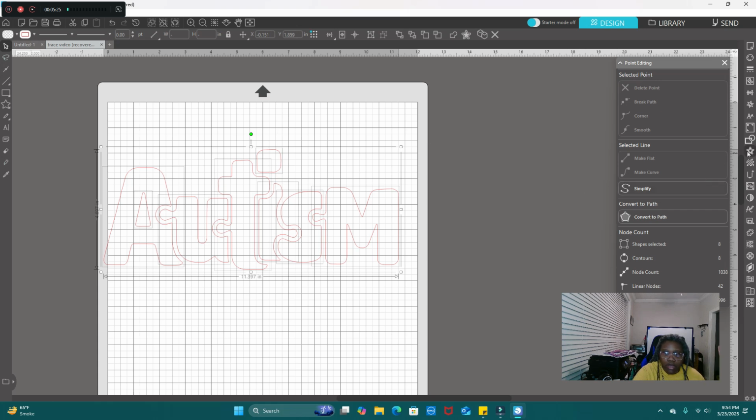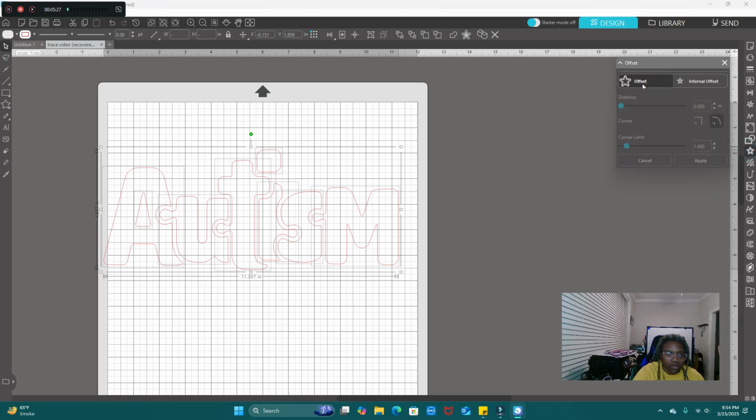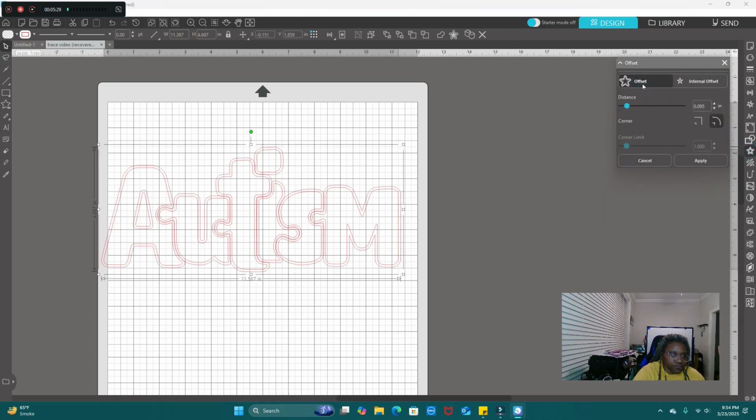So I'm going to go to my offset panel and I'm going to do offset. And sometimes it'll be exactly what you want it to be, and sometimes it won't, so you can just increase it to make it a little bit bigger, or you can decrease it if you don't want it to be bigger. I'm going to leave it at about a 115. Might go to, I'm gonna go to a 120.